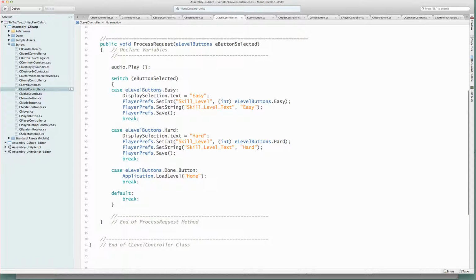And then in the process request, which is what's called by the selection of a button, it determines the parameter passed, in this case which button has been pressed. If it's easy, it'll set everything up for easy and then save the preferences. If it's hard, it'll set up everything for hard and save the preferences. And if it's a done button, it just does nothing and loads the home level. That's pretty much it. This type of configuration part is relatively simple, but it is an important part.